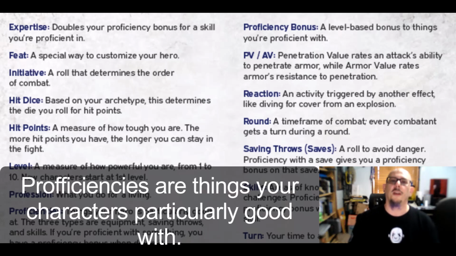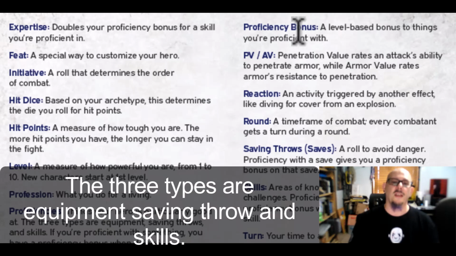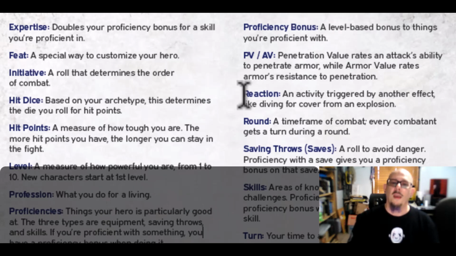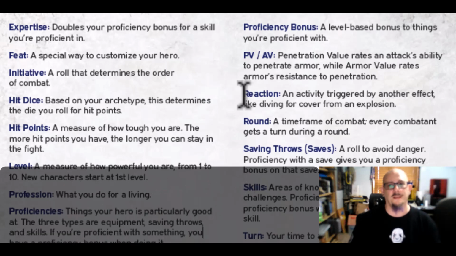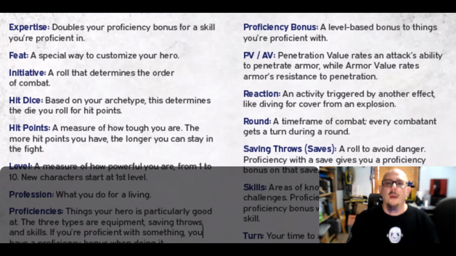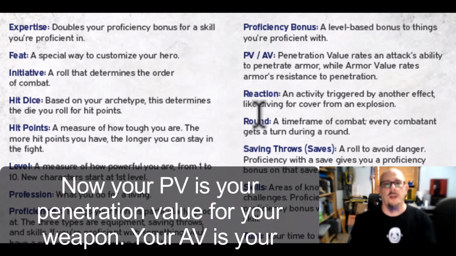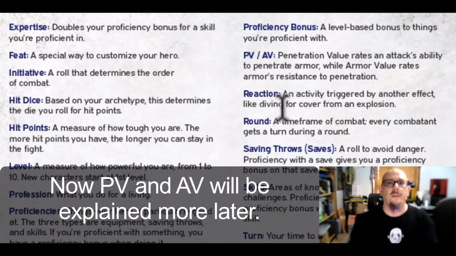Proficiencies are things your character is particularly good with. The three types are equipment, saving throw, and skills. If you are proficient with something, you will have a proficiency bonus when using it. A proficiency bonus is a bonus based on your level to the things you are proficient with. Now, your PV is your penetration value for your weapon. Your AV is your armor value. Now, PV and AV will be explained more later.